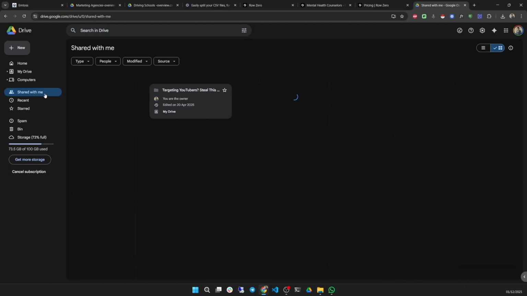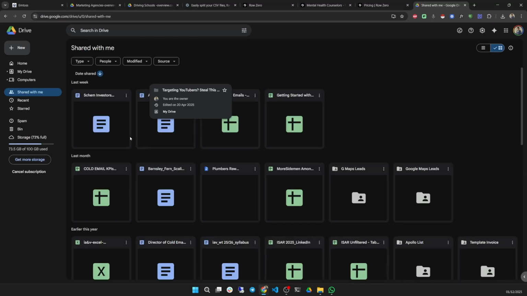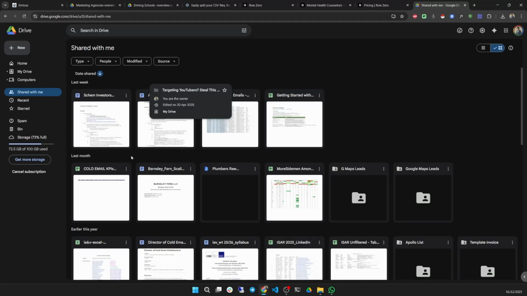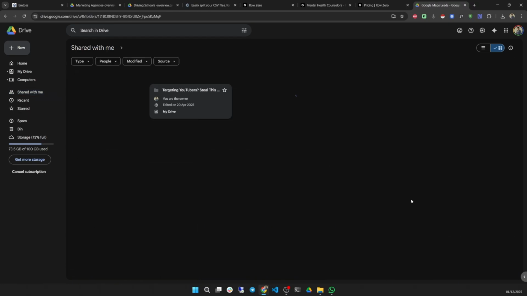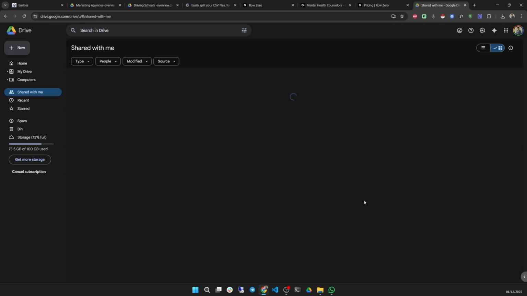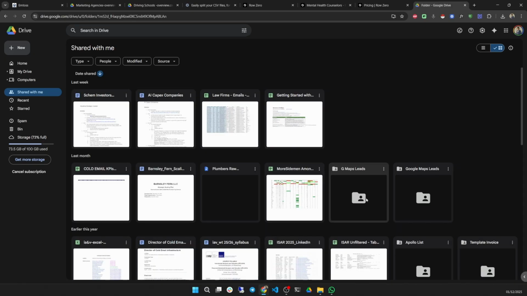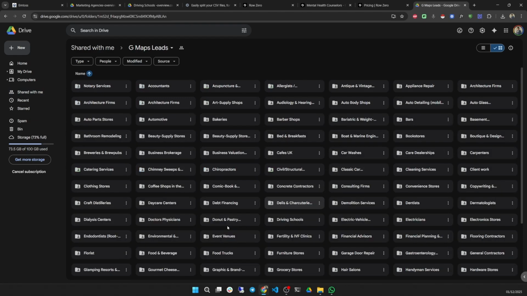So if I go into shared with me, I think it's this one here, Gmaps leads, Google Maps leads. It's one of these. I think no, it's not this one. So basically, this says 100 gigabytes, but that's because I'm using a different setup. So this is basically all the leads that we have right now.